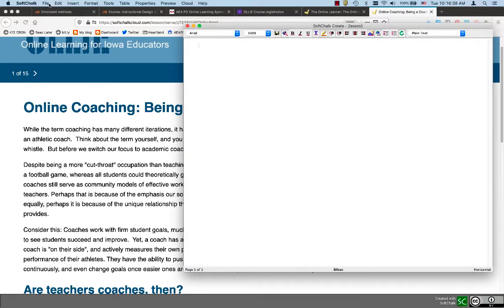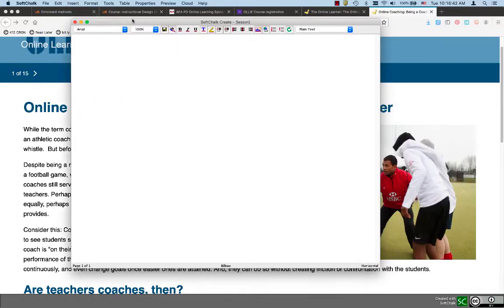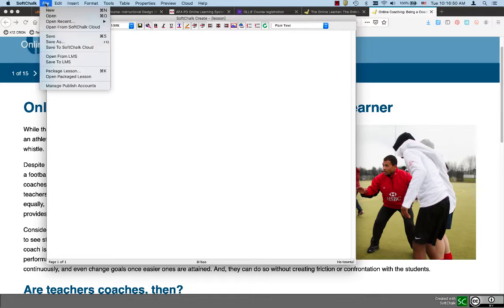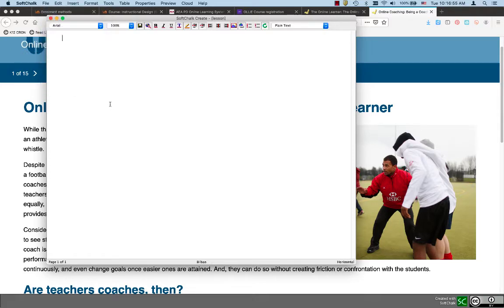All right, I'll just show you that here, so you can go File New. Now I'm creating a new lesson. If you're creating a new lesson, one of the most important things I can tell you is you need to save that lesson somewhere other than doing File Save. If you do File Save, it actually saves it in what's called a temporary folder on your computer. It's a SoftChalk temporary folder.